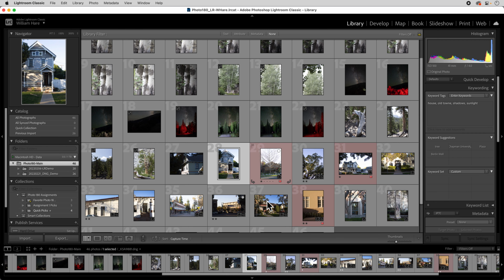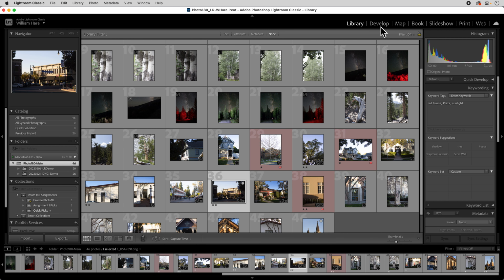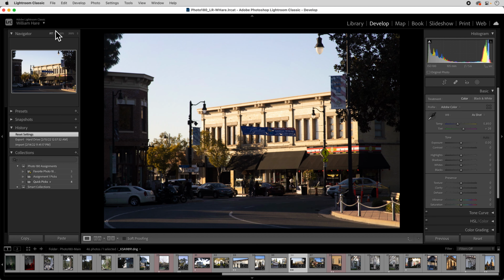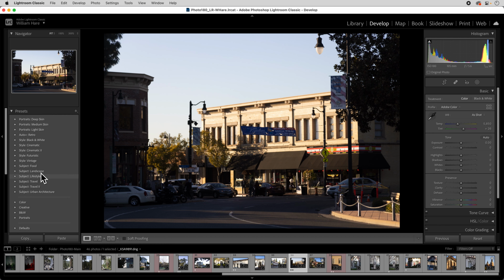So let's bring up one of these images. I'm going to grab this image and we're going to go into the develop module. You can see when we get in the develop module, it looks very similar to the library module, with the exception that there's no folders over here. We now have presets that we can choose, different presets to have our image look a certain way.